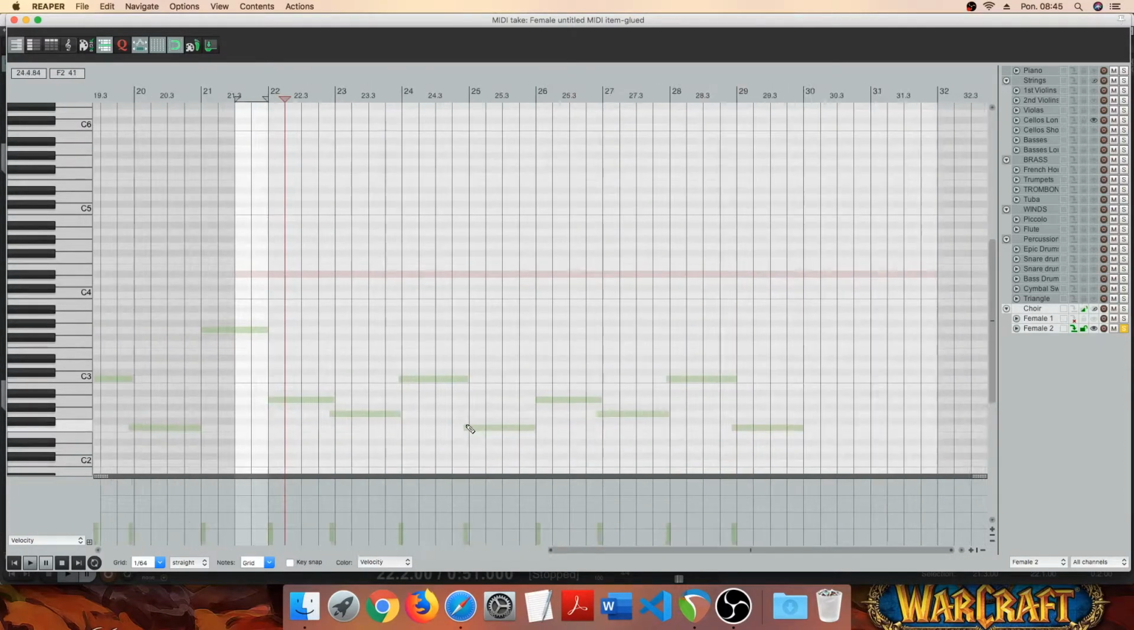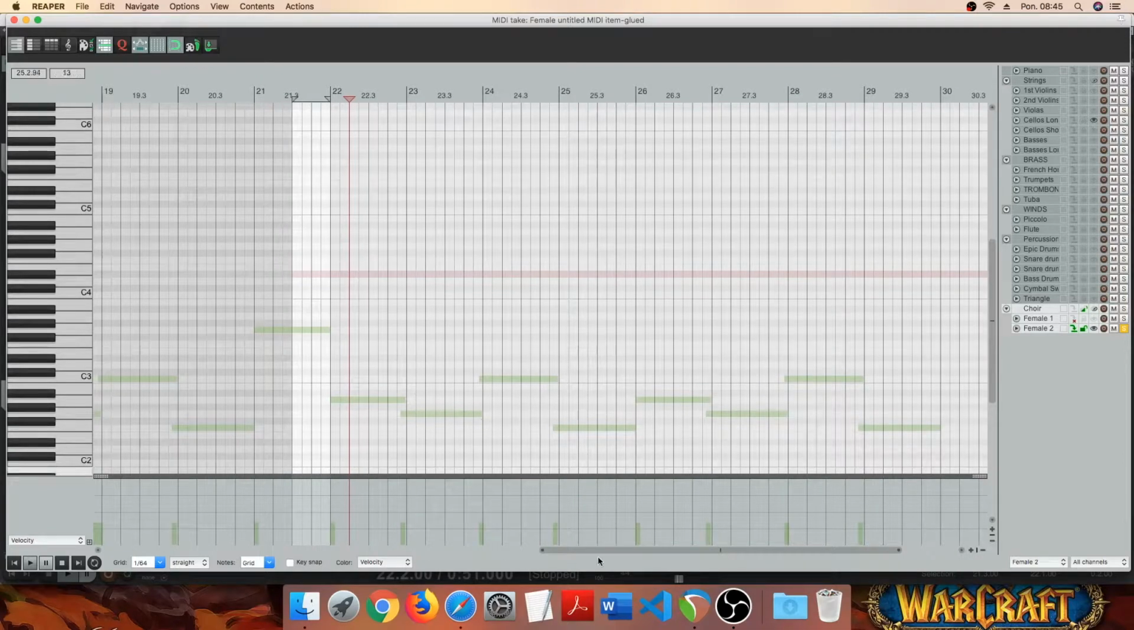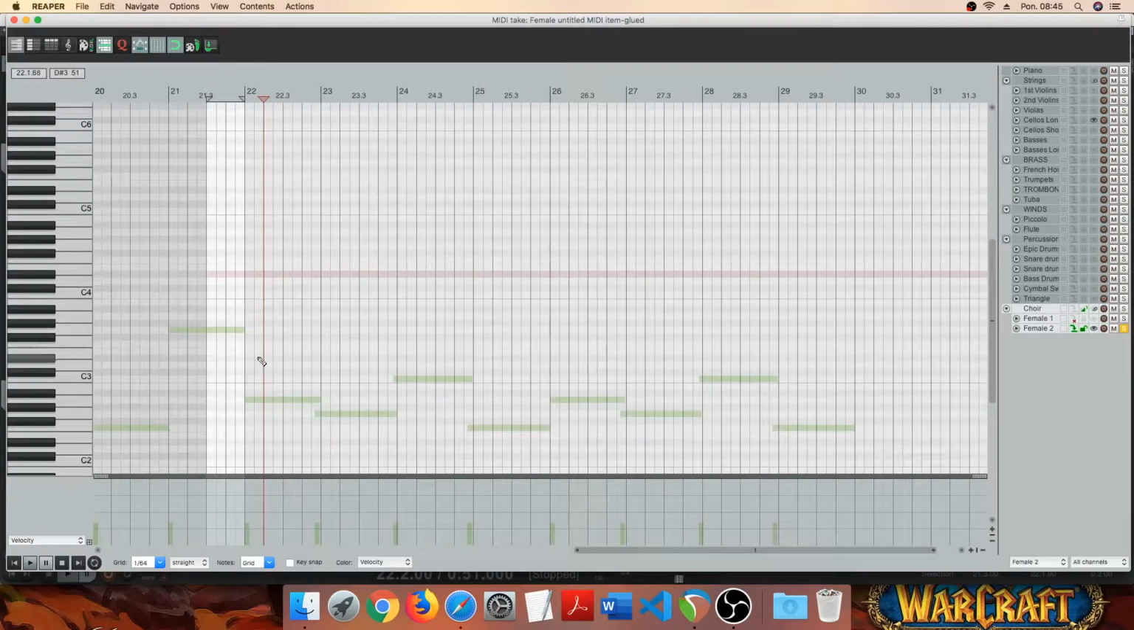I'm not going to use exactly the same notes. I'm going to modify them a little bit. Okay, this is A, G, and here's some modification. That's it.